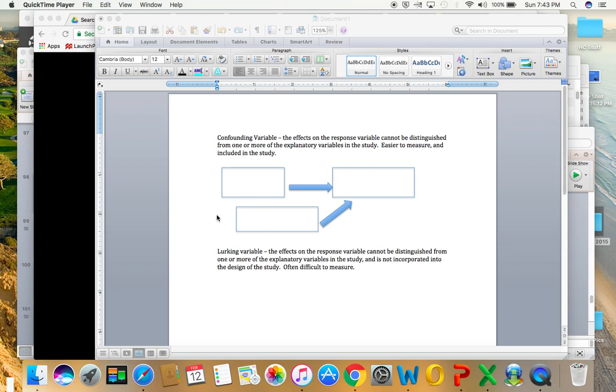And the biggest difference that I like to explain as distinguishing is a lurking variable will affect both your explanatory variable and the response variable. And that, I think, makes a little more sense by looking at a diagram. So let's start with confounding first, and then I'll compare our diagram for confounding to a diagram for lurking variable.